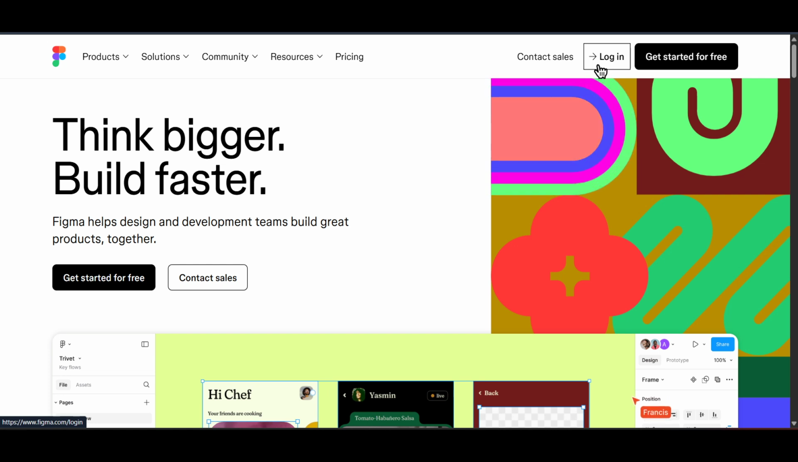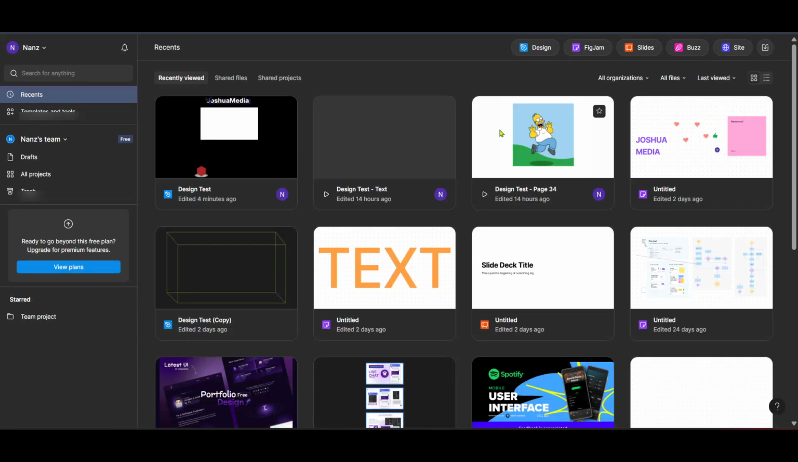After you've logged in, you'll find yourself in the Figma home interface. This area is where you can access your recent files and manage any shared projects. Look for the option to go to Home in Figma. This is essentially your dashboard where all your works are centrally located for easy access.